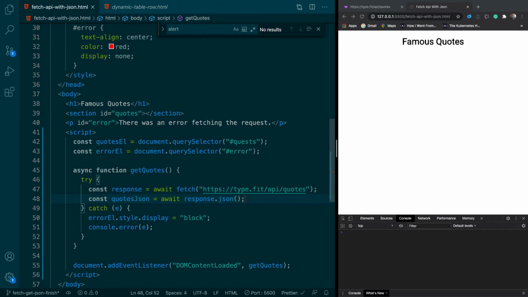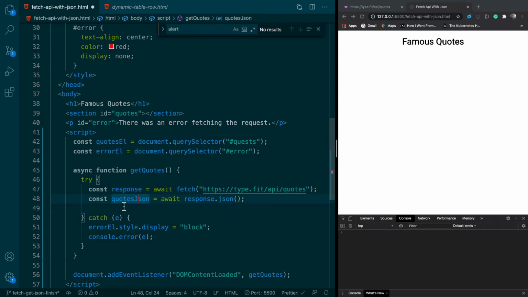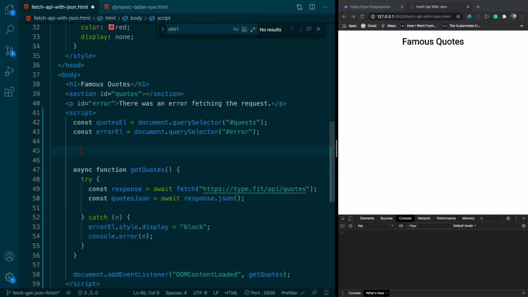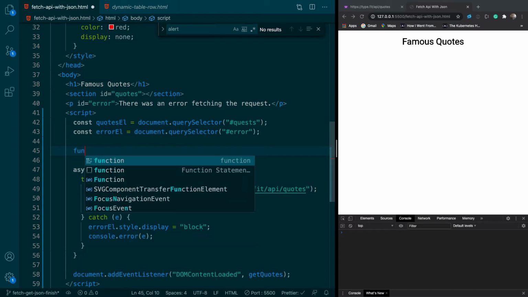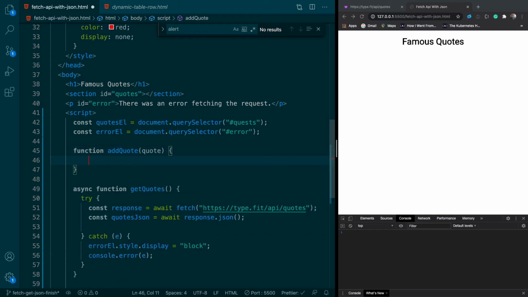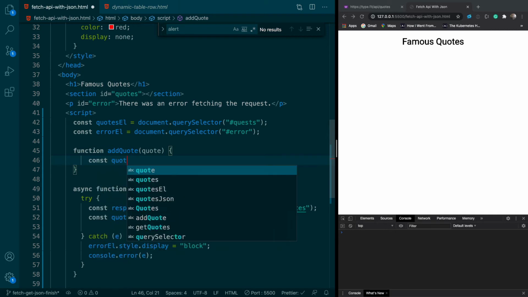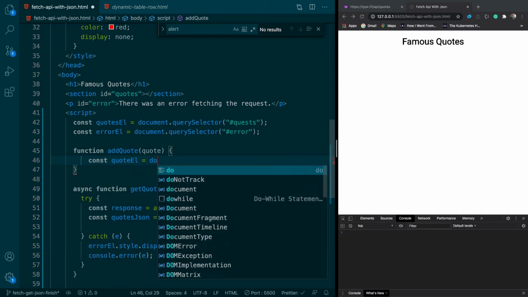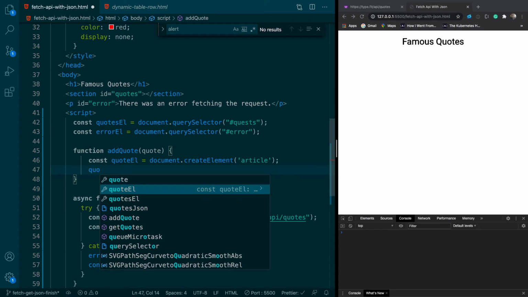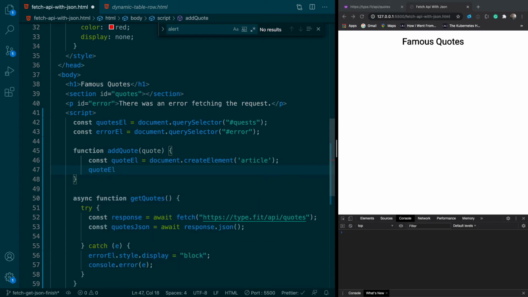So now we've covered the error case, and we have our JSON, so we just need to loop through it. So we're going to create another function, and this function is going to be called addQuote. So function addQuote, and this will take in a quote. Okay, so what we want to do is create our quoteEl, and we can do that by document.createElement, and this is going to be, what did we call this? An article, yeah. So this is an article, which is basically a div. There's no buts about it.